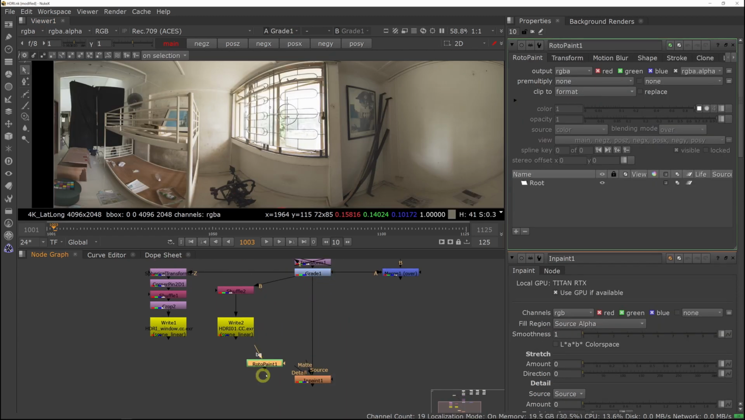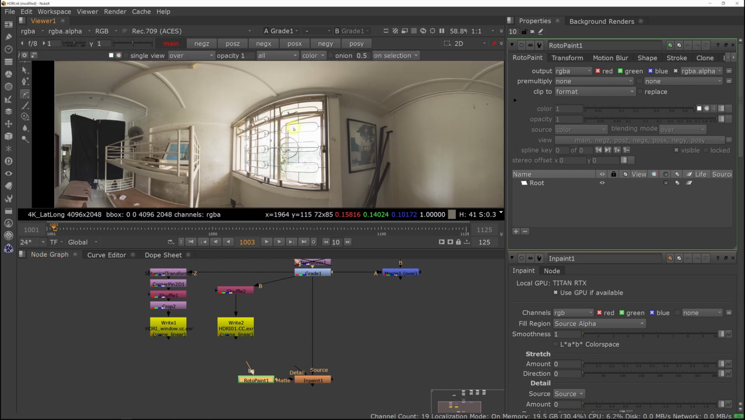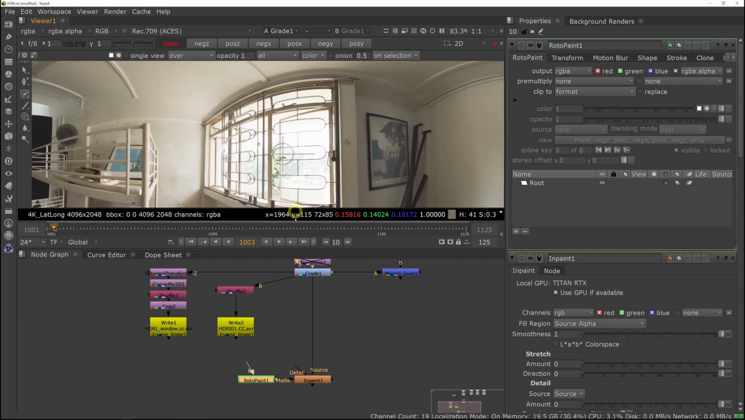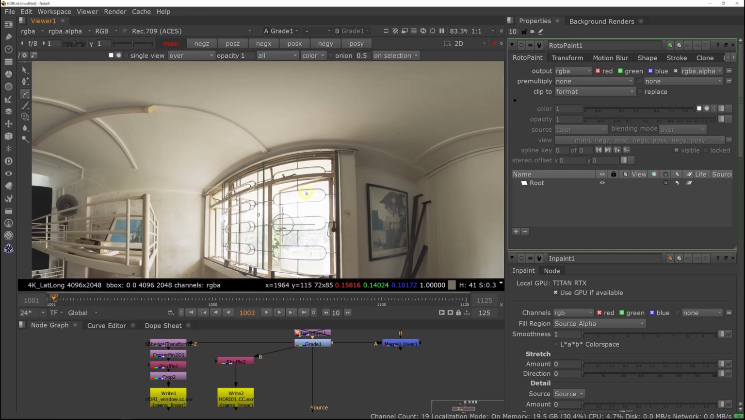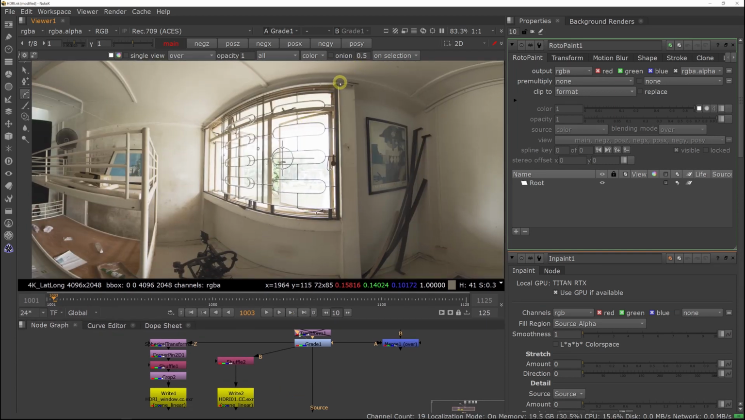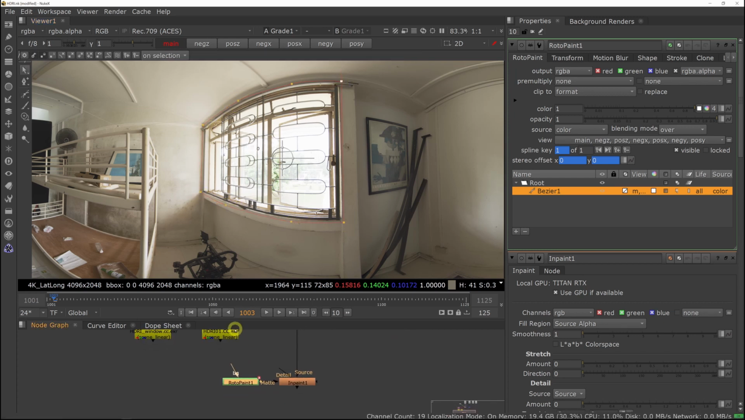Now hit P for RotoPaint. It creates a RotoPaint node. And connect the matte input of the Inpaint node to the RotoPaint. And now we'll create a Bezier shape. So click on the Bezier shape icon and just create a shape around the window. It doesn't have to be too accurate. We actually want it to be a little bit bigger than the window itself, so that when it blurs it, we don't get any bright values.